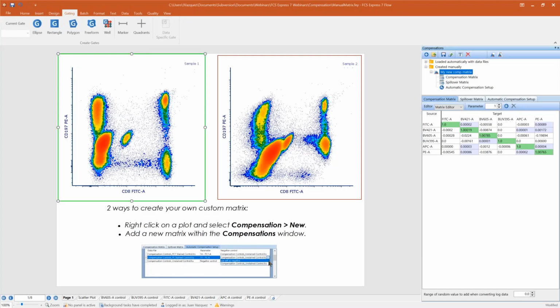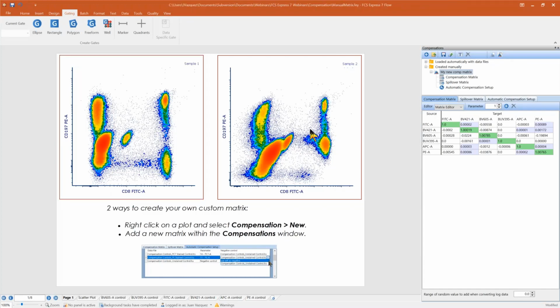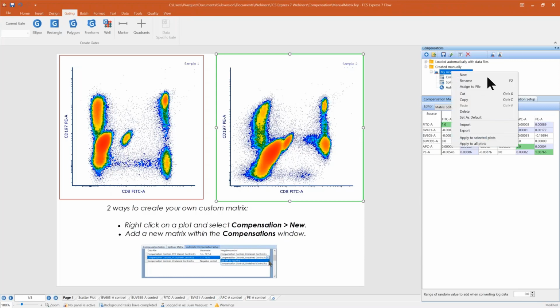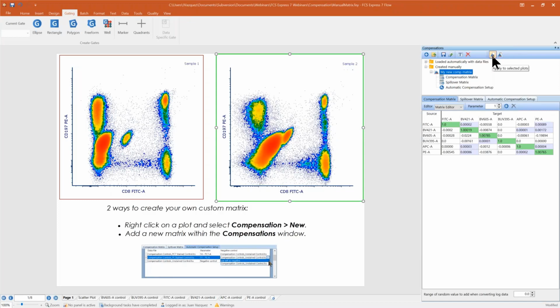What we can also do is right-click on this matrix. I can tell the software to either apply it to a selected plot or to all plots. But also you'll notice up in the compensations toolbar, there are these two new buttons that essentially do the same thing, that allow us to either apply this to a selected plot or to apply to all plots within my layout. So I've applied it to that one simply by dragging and dropping. If I want to apply it to this one, I can simply select this, either choose the option to apply to a selected plot, or I could just click on this tool right here.